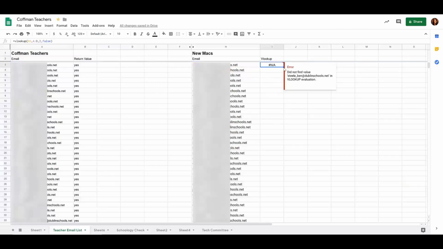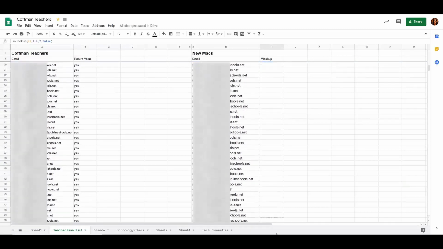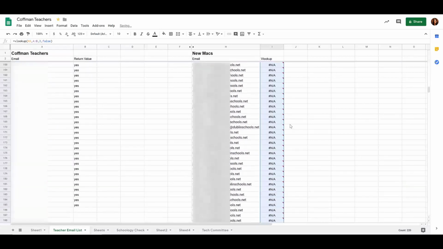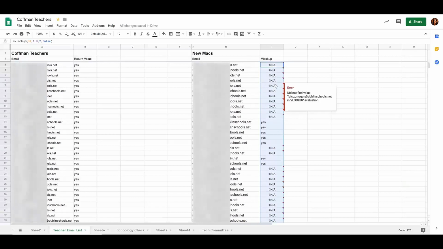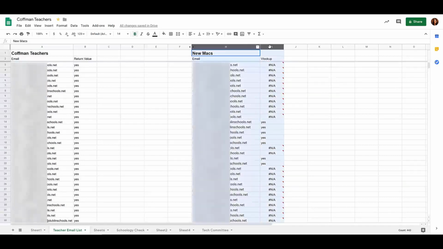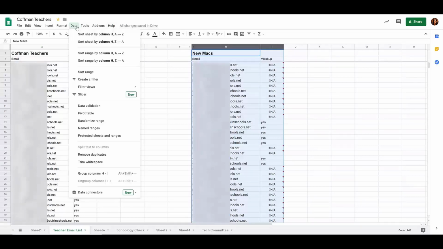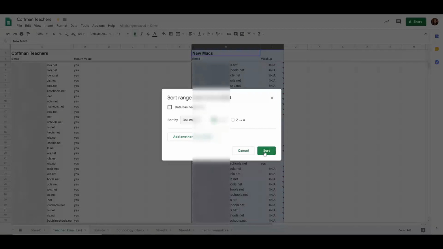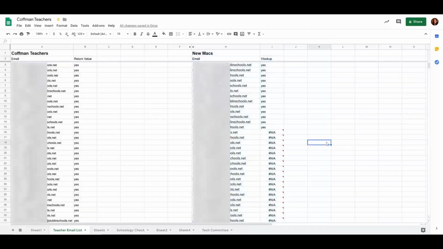Now I'm going to click in that cell and I'm just going to drag my formula down. And it's going to put a yes next to any teacher who is at Kaufman. Now I can take this data and I can sort it so that I'm only looking at the yeses. So if I go to Data and Sort range, here I have my list of teachers at the top that I can reach out to.